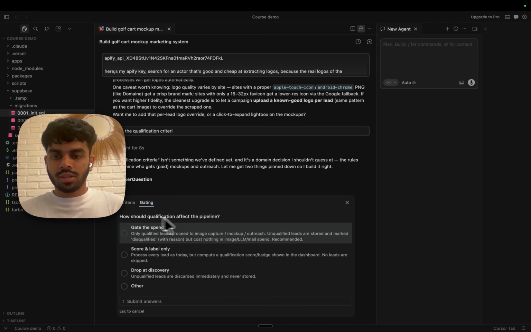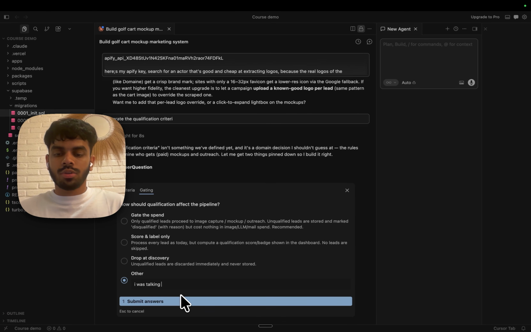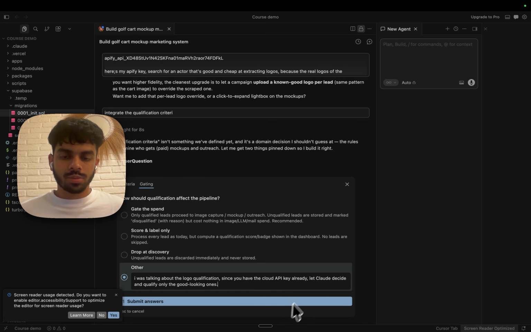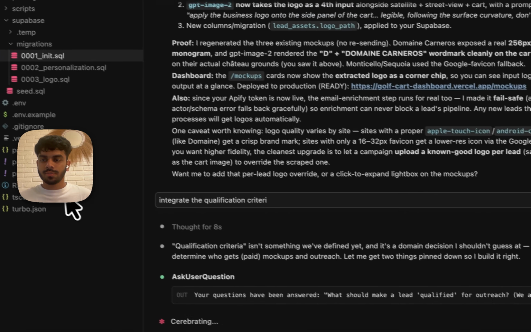How should the qualification affect the pipeline? I was talking about the logo qualification. Since you have the Claude API key already, let Claude decide and qualify only the good-looking ones. And I'm using Whisperflow, by the way, to voice prompt. And I'll just submit this. And let's wait till Claude finishes.